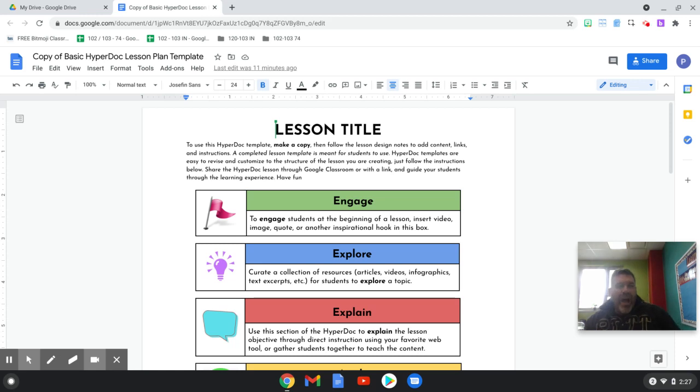Hey everybody, so we're looking at Hyperdocs this week, right? So we're going to start building our first lesson for our students. Now, the top of your lesson can be anything you want it to be. There's no rhyme or reason, but every week you're going to see that I give you a new technology item to add in.